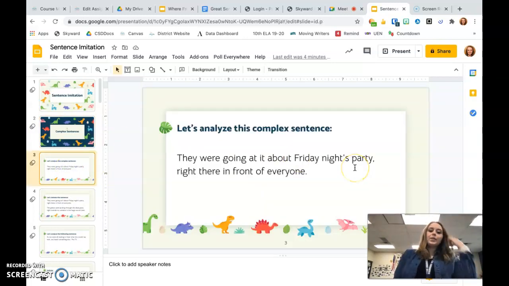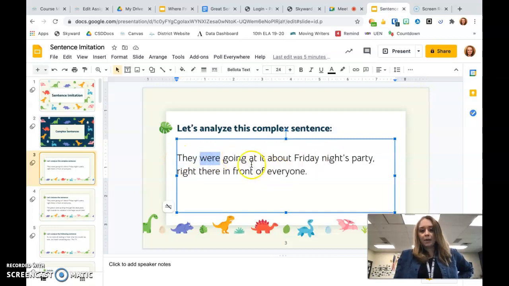So let's talk about this first one. They were going at it about Friday night's party, right there in front of everyone. So you got to start with analysis because you can't imitate something you don't understand the structure of. So we know it's complex, so a good thing to start with is, okay, what's independent, what's dependent? Okay, it looks like this first part is independent. So they is the subject, were going at it is the predicate. And then about Friday night's party, that's just adding extra detail. Because it could be they were going at it. That's independent by itself. But we add a little extra detail.